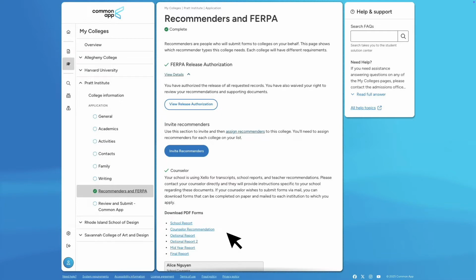But while we're here, I'll just point out this information below the FERPA release authorization. This page advises students that in order to request their transcripts, counselor forms, or teacher recommendations, they'll use Xello. For recommendations by other people, such as coaches, a pastor, or employer, they'll use Invite Recommenders here and enter an email address.